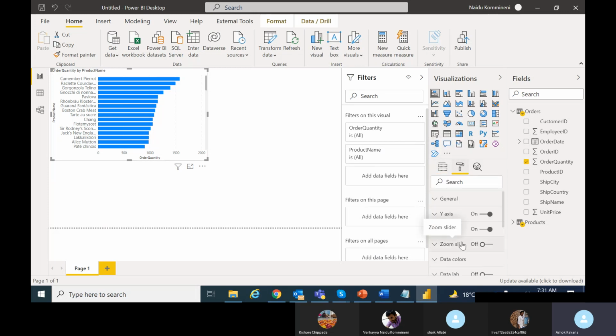So you come to the format pane, and whatever required changes you would want to make, you can do it from the format pane. So now I have increased the title, the Y-axis, and the X-axis. So now I would want to turn the data labels on. Let's go to data labels.